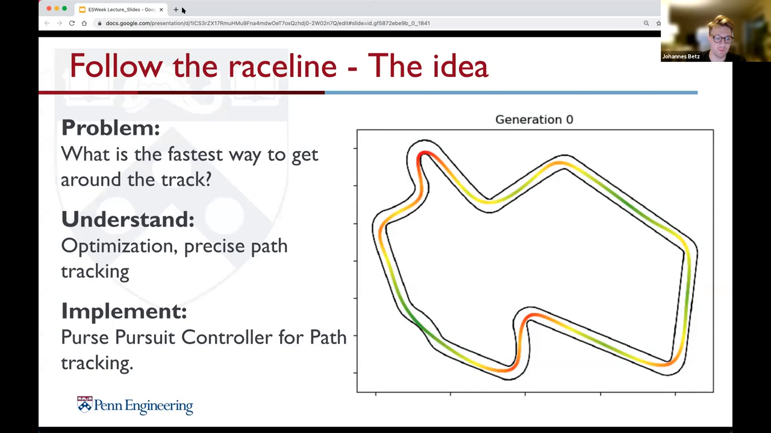But first of all, what is the problem here? Because we said now we want to race. And the question or the problem is, what is the fastest way to get around the track? The fastest way is called the race line, because the race line provides the waypoints, the global trajectory that we need to follow to be as fast as possible. What we need to understand here is the optimization, because all of these methods that create the race line are in the end mainly based on optimizations. And secondly, we have to understand what precise path tracking is. Because just because we know that we have the optimal path to follow, we don't know how to actually follow it with the autonomous car. So what we want to do now is implement the so-called pure pursuit controller for path tracking.